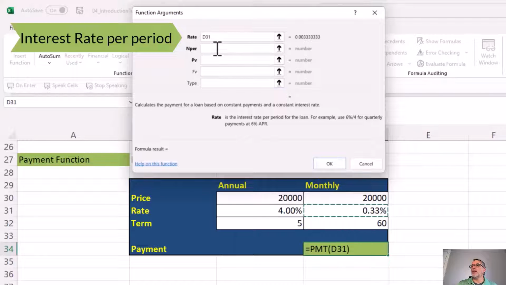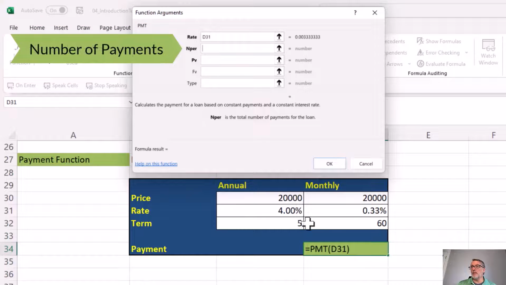And then I go to NPER. That's the total number of payments for the loan. So if I'm paying something for 5 years once a month, that's going to be 5 times 12 or 60. So my number of periods is right here.